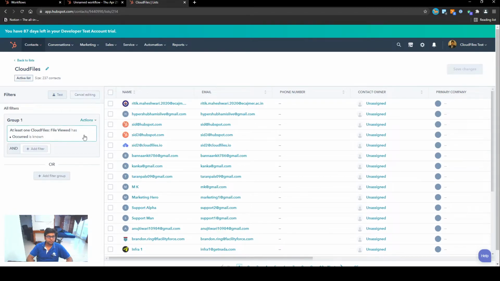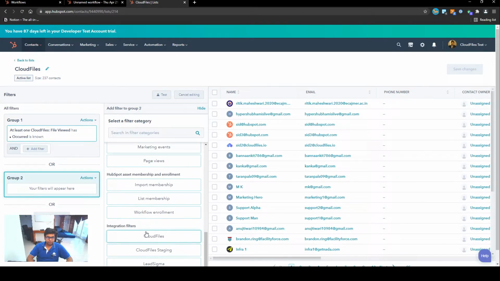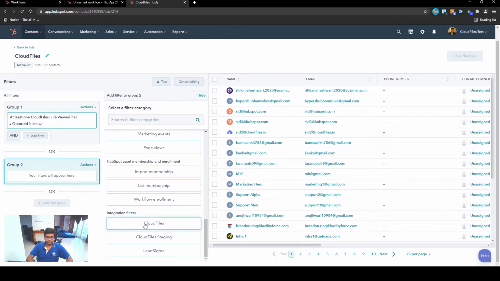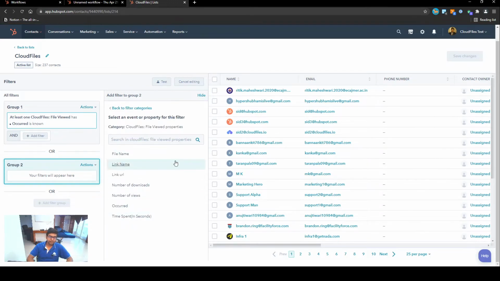And you see, if I just try to add a filter, I'm going to see this Cloud Files integration filters over here. I can click on this, and again I see all of those events that I previously saw in my workflow. I can choose the file viewed event, and again I see all of the same filters. So not only can I score my leads, I can also segment my leads based on the Cloud Files properties. So this event and its use in workflow and in list, this covers the major weight of automations that Cloud Files can offer.